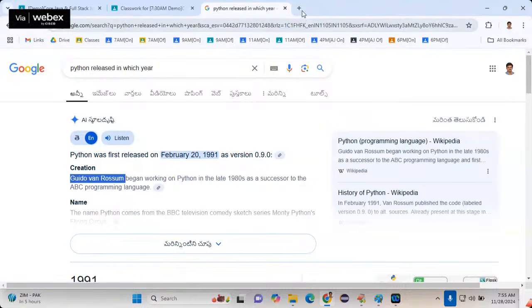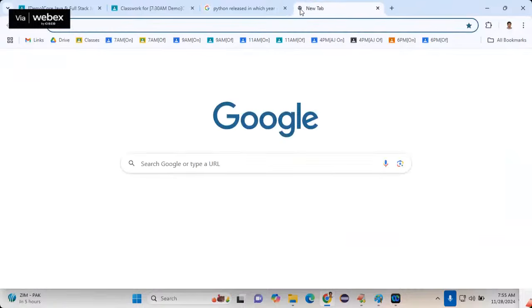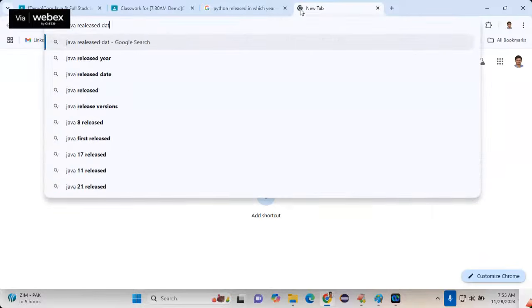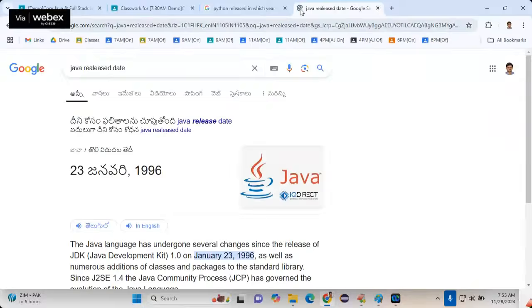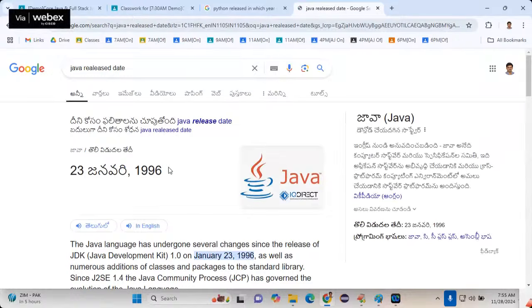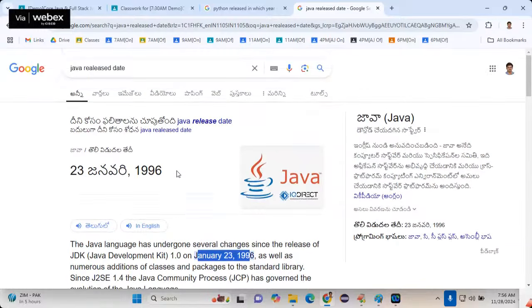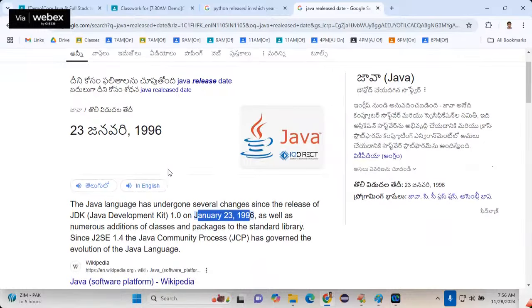Now, when was Java developed? Java release date. When was Java released? 1996. January 23rd, 1996 was the actual version release. Before that, in 1995 only, a test version was released in the market. The development version released in the market is 1996.